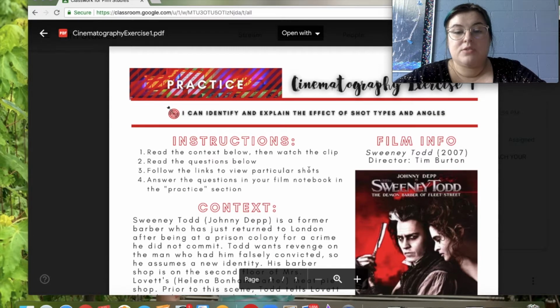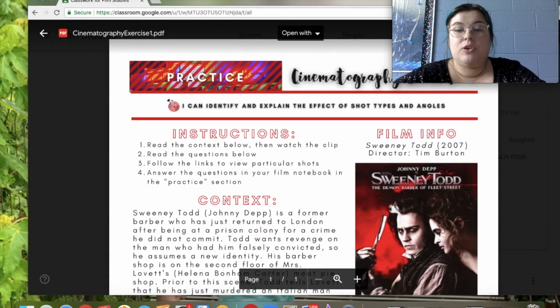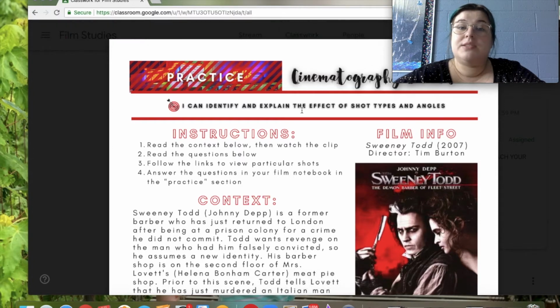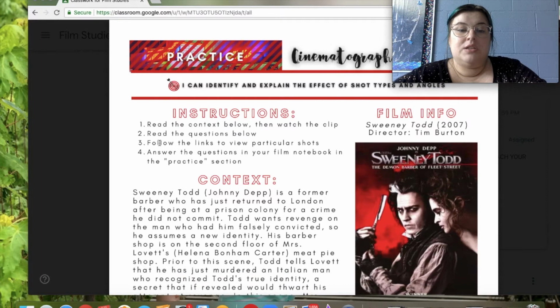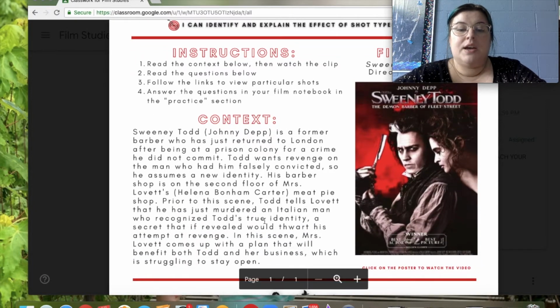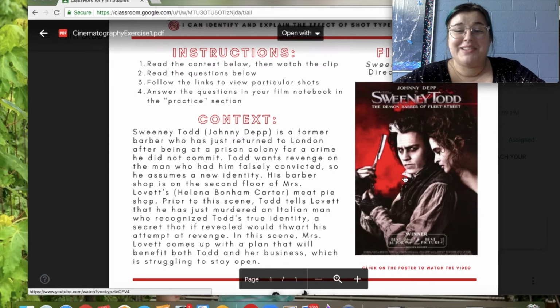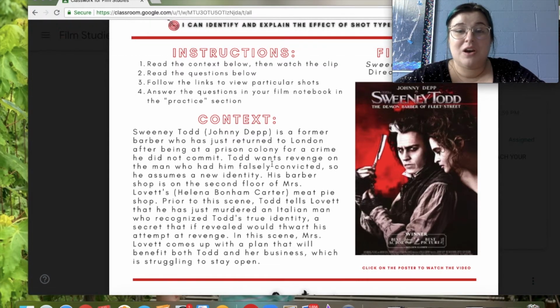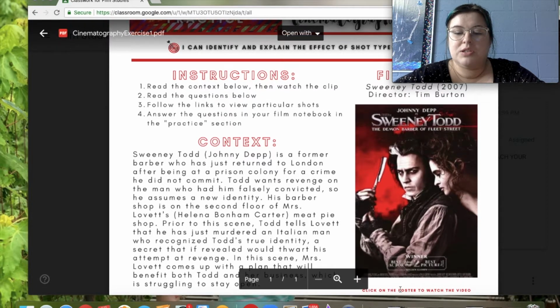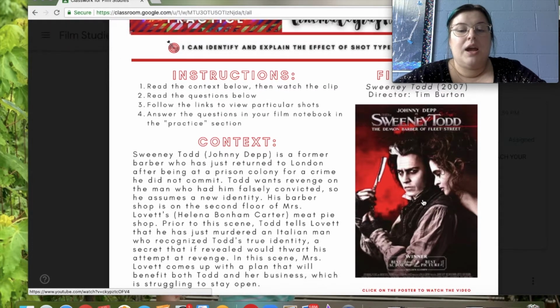It's cinematography exercise 1. At the top you have your learning target, so the thing that I am trying to see if you know how to do by the end of this assignment. You have very detailed instructions: do this, this, this, and this. Make sure you read this context before you try to watch the video clip that's linked over here, because if you've never seen Sweeney Todd, you're going to be clueless as to what is going on in this scene. So once you've read this context blurb, then over here you can click on the poster, which it tells you to do. Click on the poster and it will open up the clip that you need to watch.